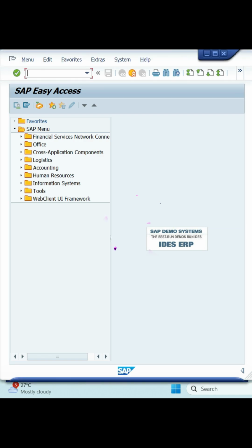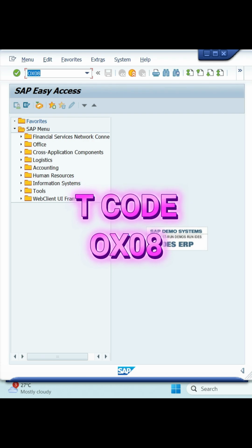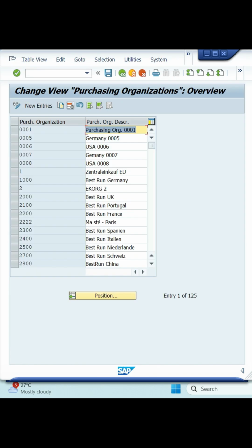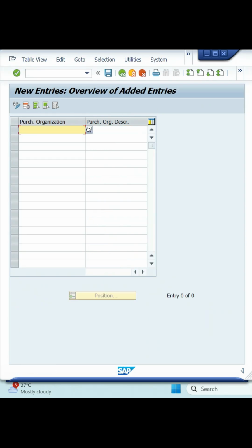For purchase organization, we need to enter T-code OX08 in your transaction box. You will get this kind of interface. You need to click on New Entries. You can give a purchase organization code up to 4 digits. I'm giving RB02. I'm giving the purchase organization description: Purchase org 2. You can create multiple purchase organizations for a single company, or you can create one purchase organization also.